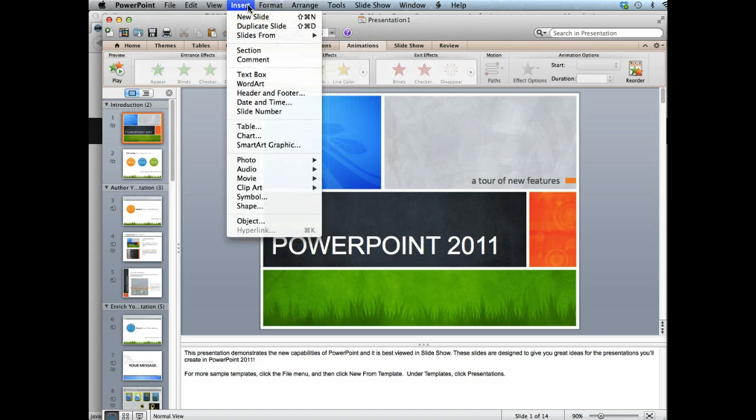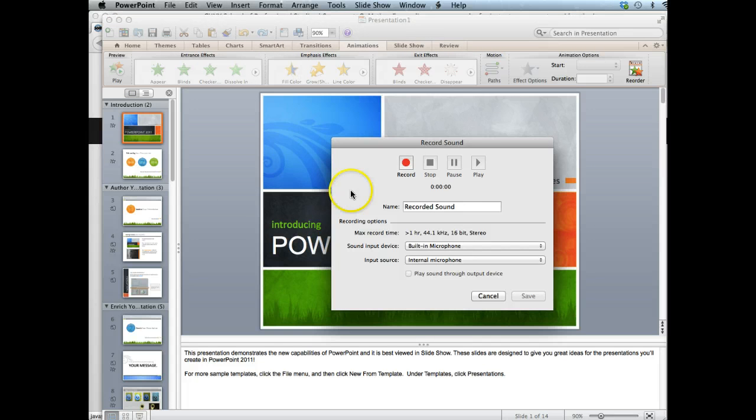For Mac, I simply go to Insert and I want to select Audio and I want to record audio. Then it gives me some options, so recorded sound, built-in microphone, and it depends on what your own machine has. If you do not have a microphone, then it makes things a little bit more difficult. So I'm going to record.